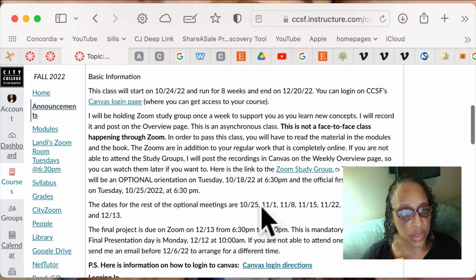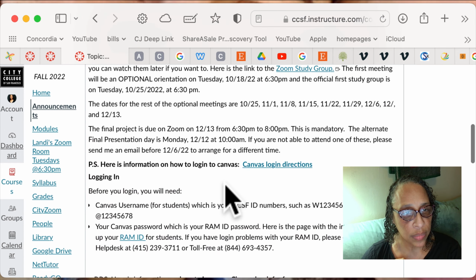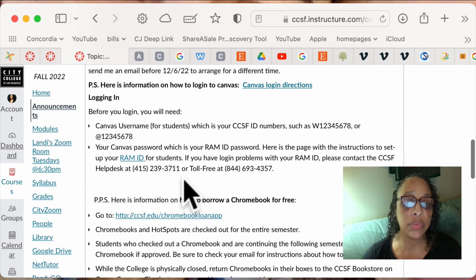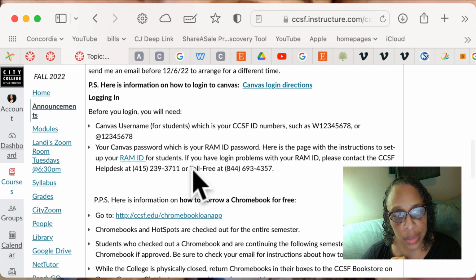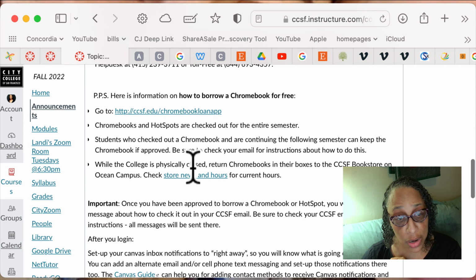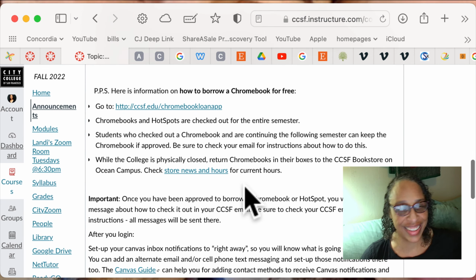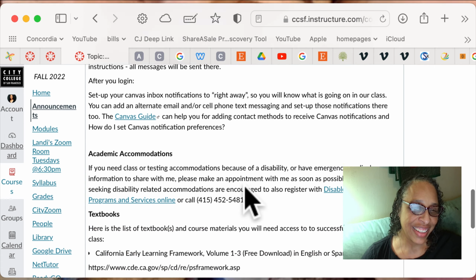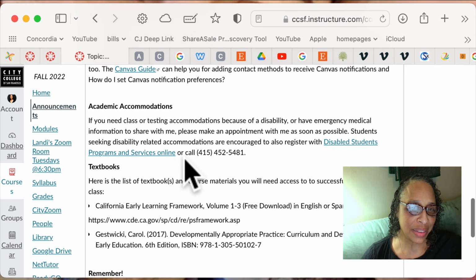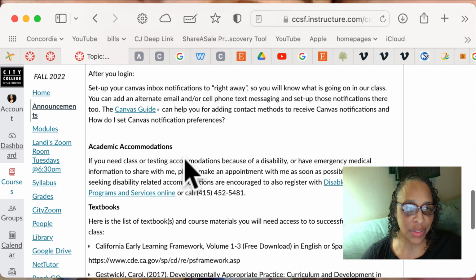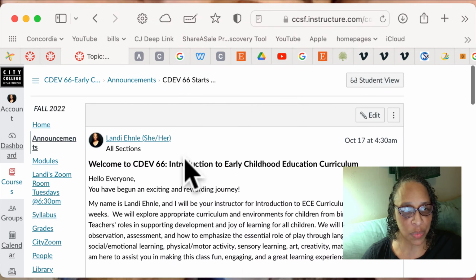These are the dates of the Zooms. There's the dates of the final. There's an alternate date for the final. Here's how to get into Canvas, these are for people who've never been to City College, and so I tell them how, because it's hard if you don't know. And then if you need academic accommodations, they're here in the book. And so all that is in the one that says welcome in the title.